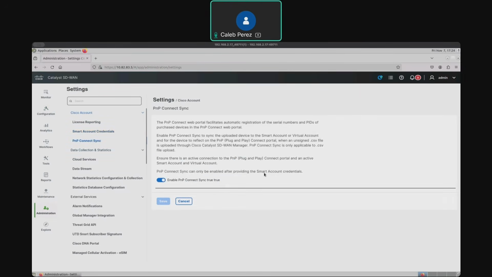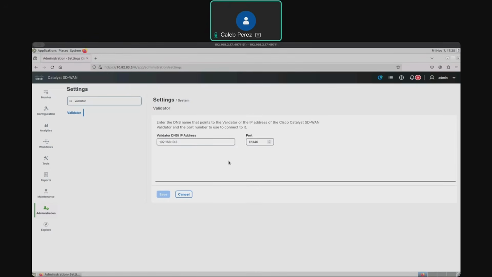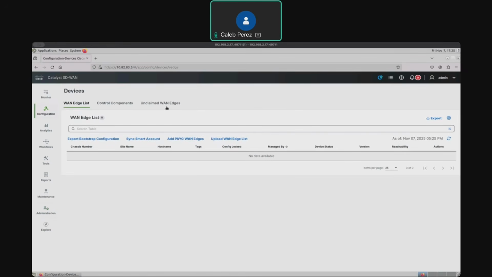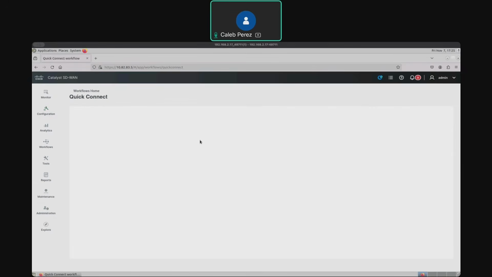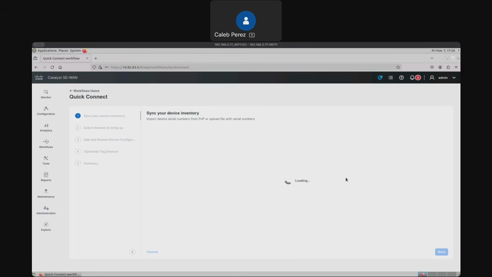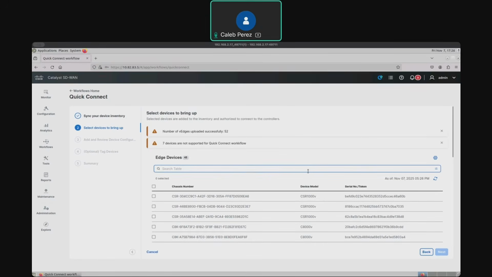PMP connection is synced. It has been some time since I worked with the SD-WAN devices, but you need to put the SD-WAN validator. And what I would like to show you is the onboarding. So when I try to synchronize with my Smart account, I need to log in first. This is my username. My password. Let's wait for the vManage to sync.